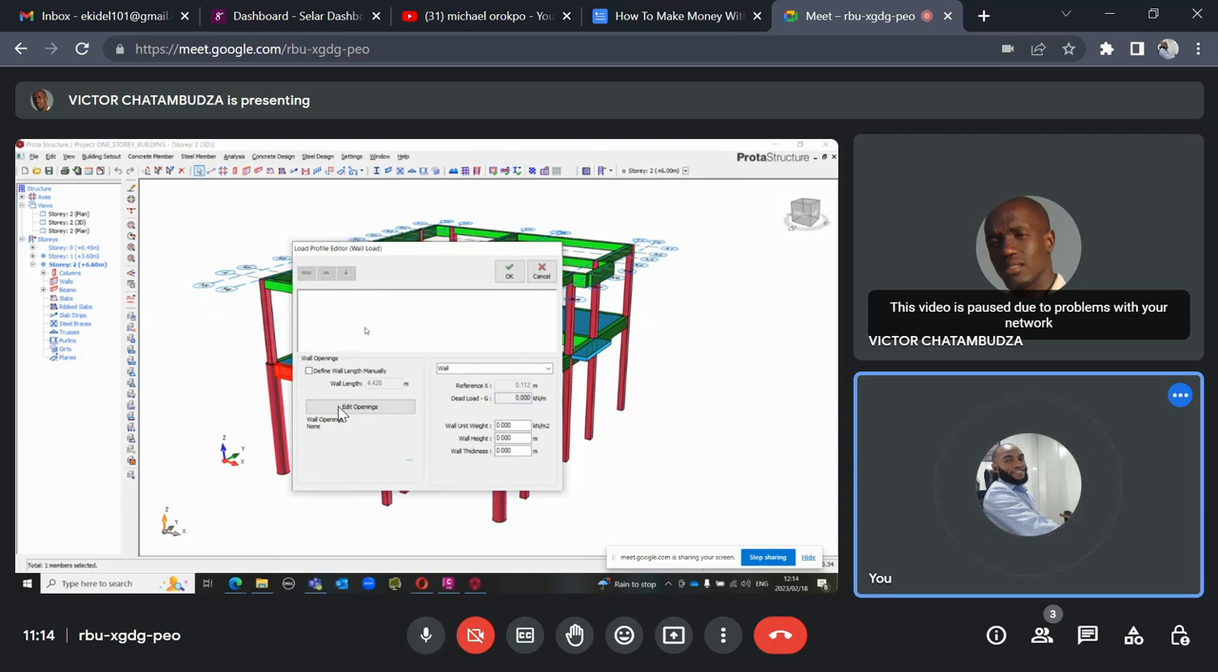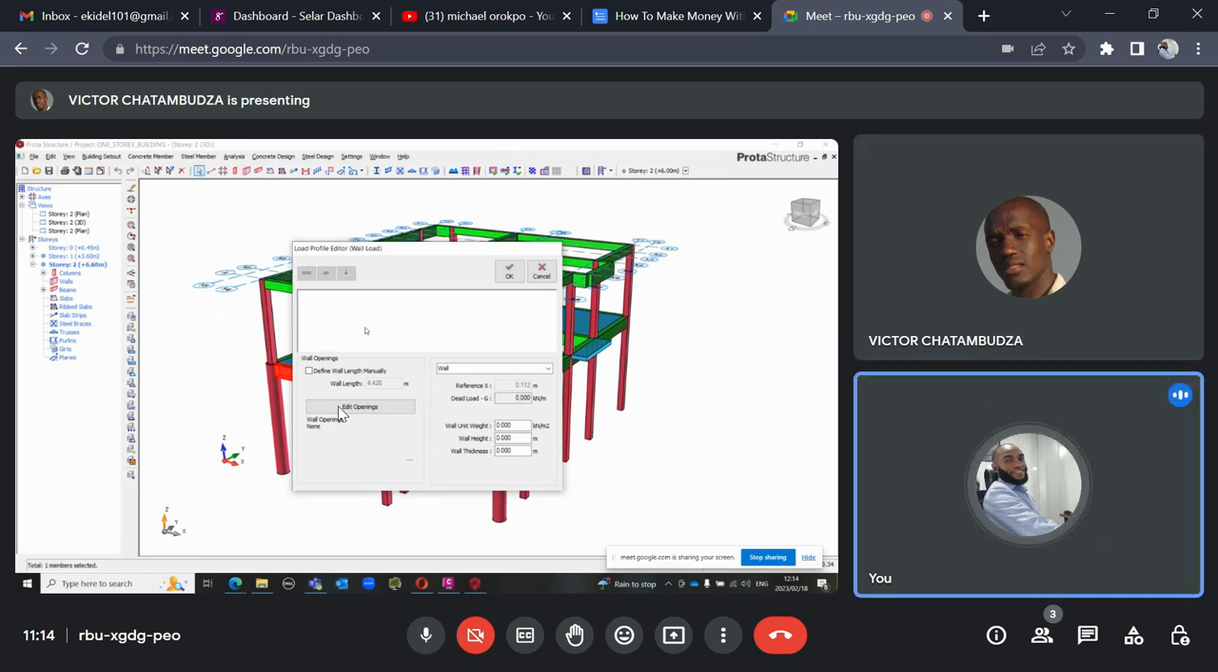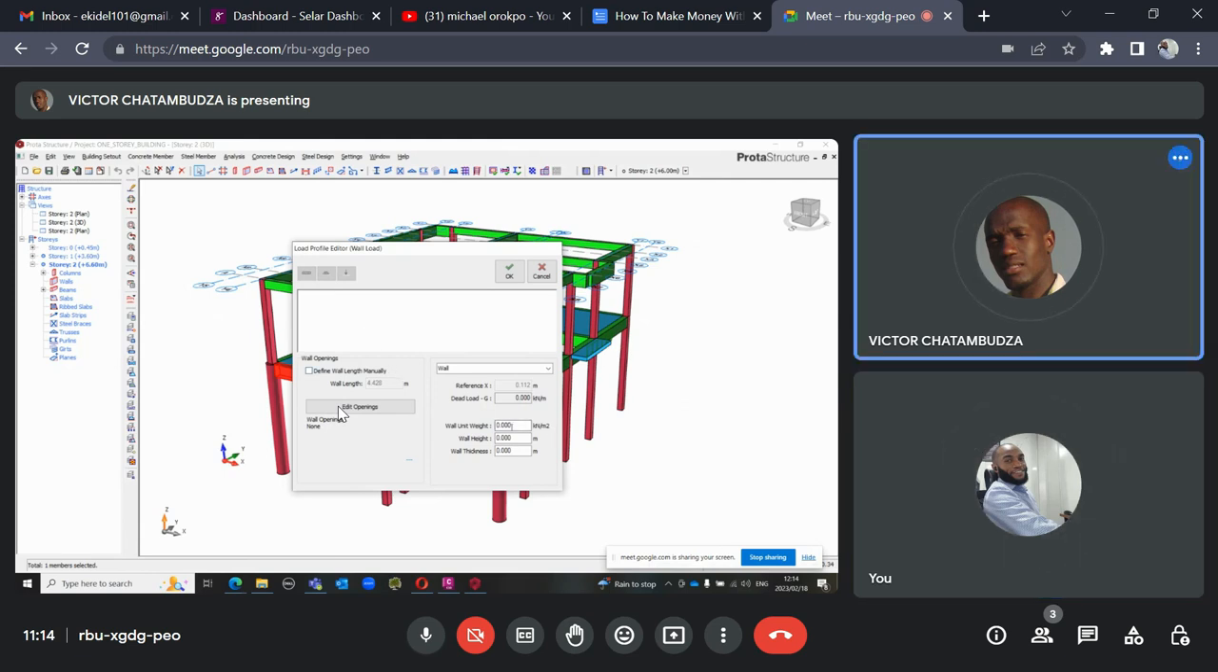Now on this place, we want to put the wall load on that beam, because you know that beam carries wall load, right? Now click on the place that says wall unit weight, because since it's a block, you have to put the weight of the block. That place that says wall unit weight, you can see the button.